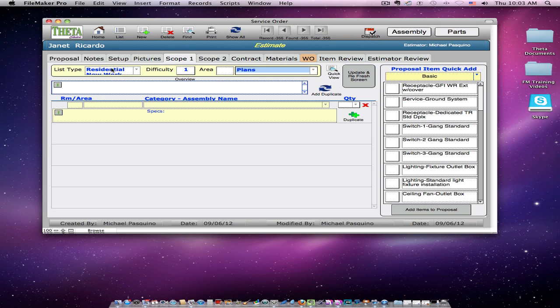Residential new work would be open wall, open ceiling, either a new house or a room or a room addition. Difficulty 1 or 2. We standardly use difficulty 1 across the board. And then you're going to want to go over to the area, and before you input any items, you must select the area that it's for. So let's say we're looking at the plans and we start with the foyer.